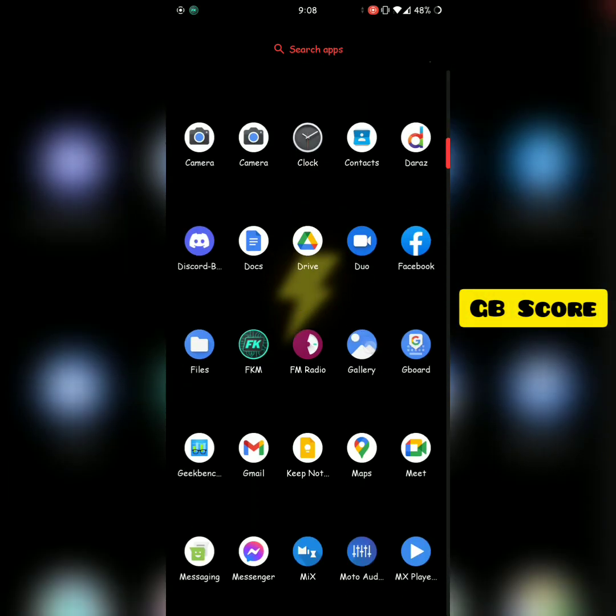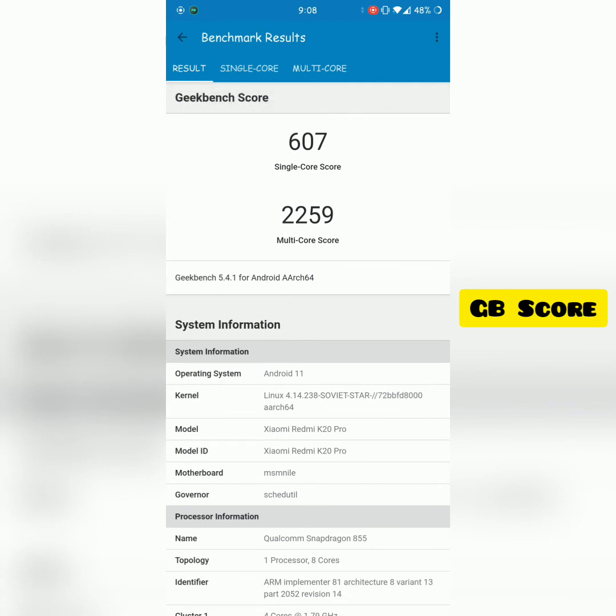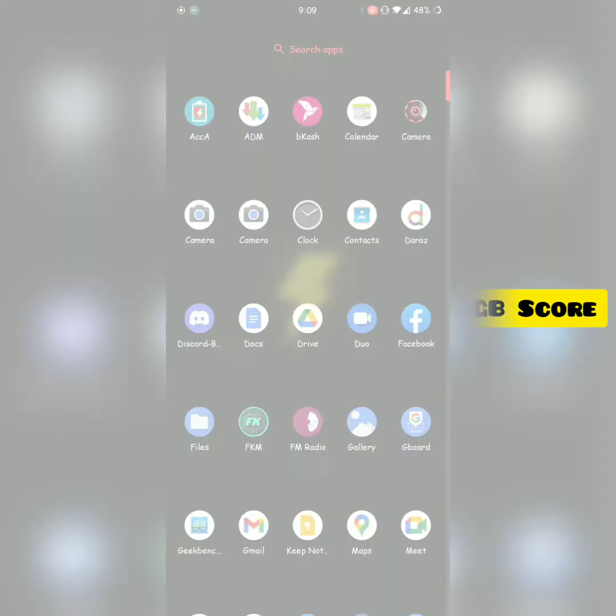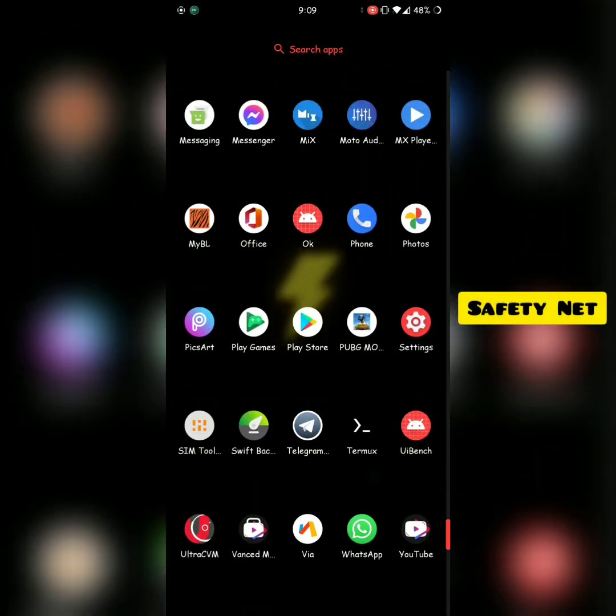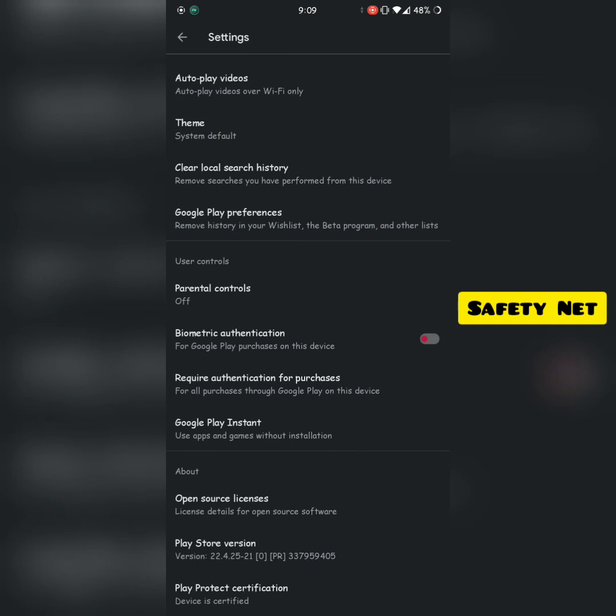Okay, so now let me show you the Geekbench. So this is the Geekbench score with the stock Soviet Star kernel, which is not bad, not very good. We are in the average section. So now let me show you the SafetyNet, and at the bottom of it in the Play Protect certification you can see the device is certified, meaning the device is passing SafetyNet, and I have checked it before installing the Magisk. It was passing SafetyNet by default, and any banking apps will be working perfectly.